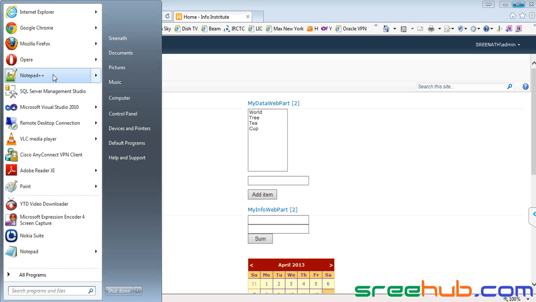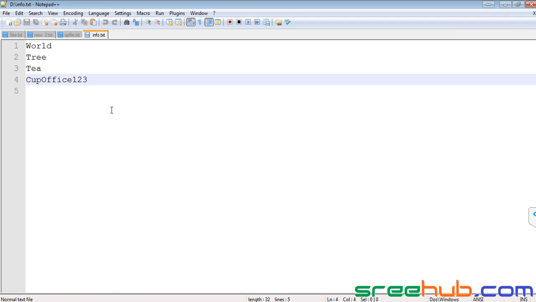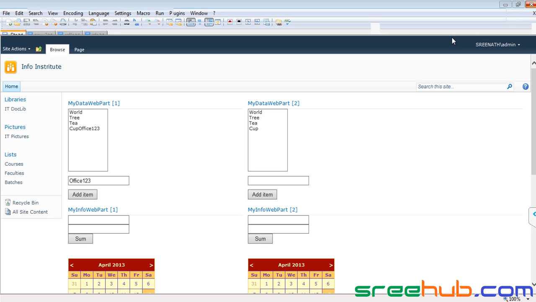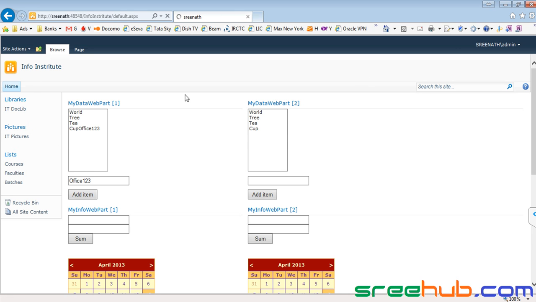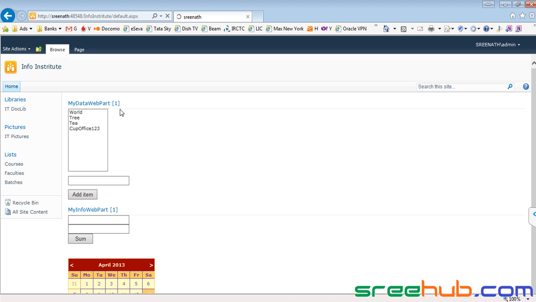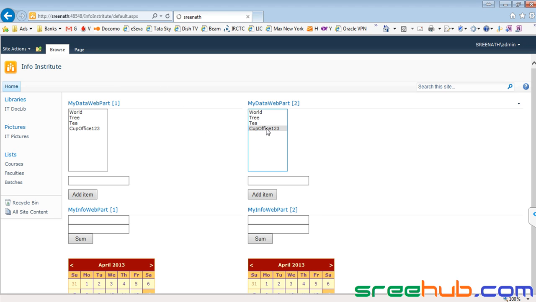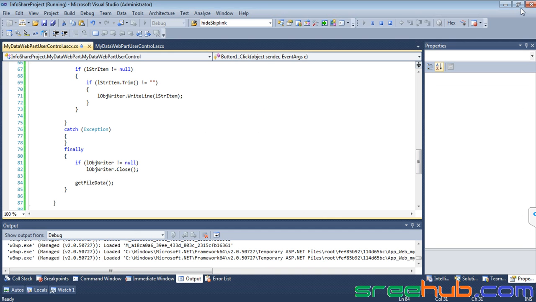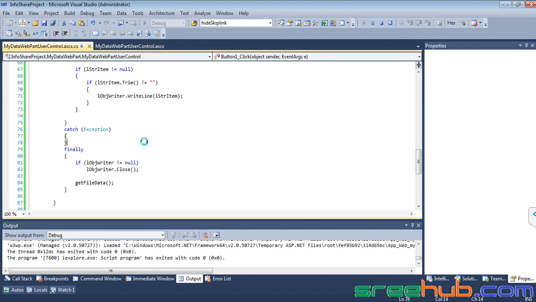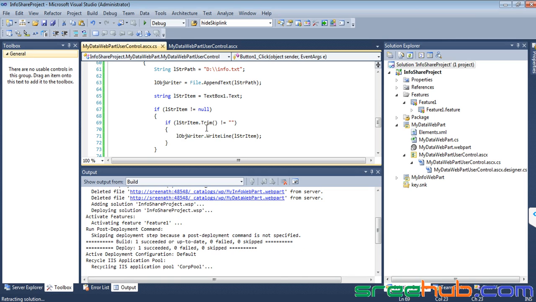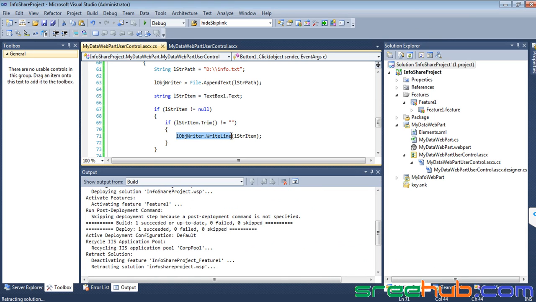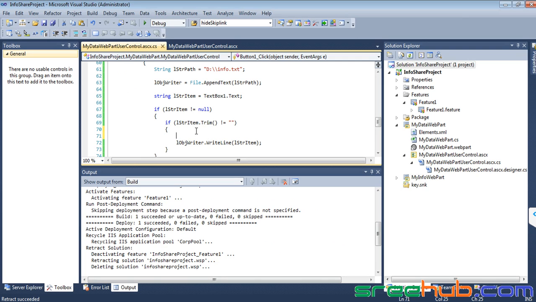Wait a minute. Let me check what we have done here. Okay, it added in a file directly here. Just do one thing. Let us give a small change to our Info Institute. Let me close it up, and before writing this, let me add one more line here, because we need one more line. So write line and then write line.